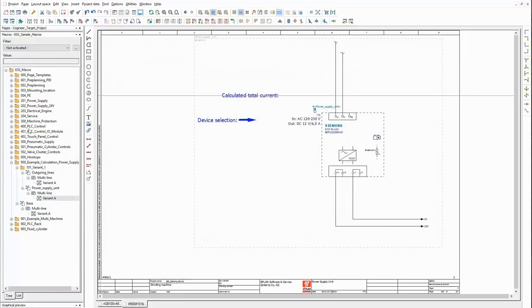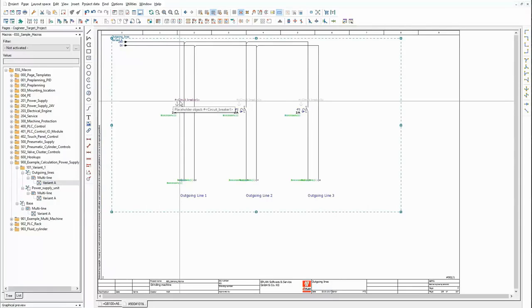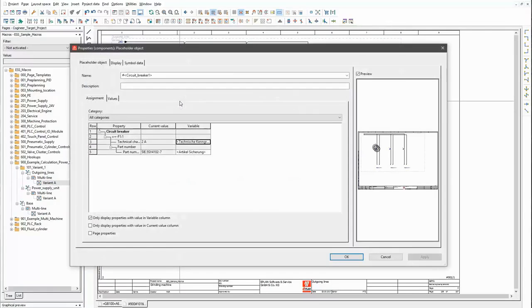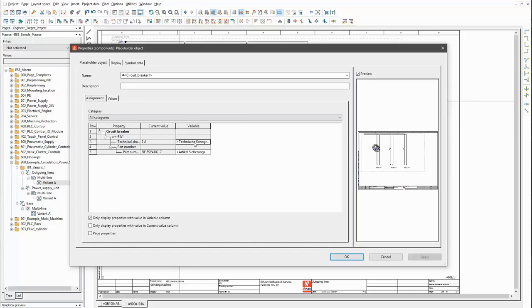OK, the next macro contains the schematic for the outgoing lines. This time there are 3 placeholder objects. Again, you have to use this syntax to make it available in EPLAN Cogineer. Each of them contain 3 value sets. This time the variables are connected to the properties part number and technical characteristics. Therefore the values that are set for these variables are used for these properties.